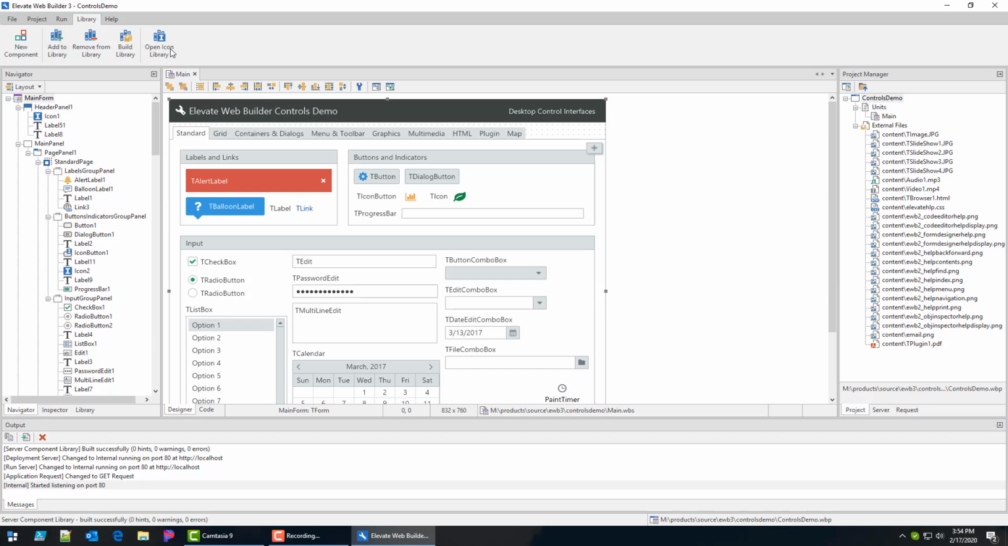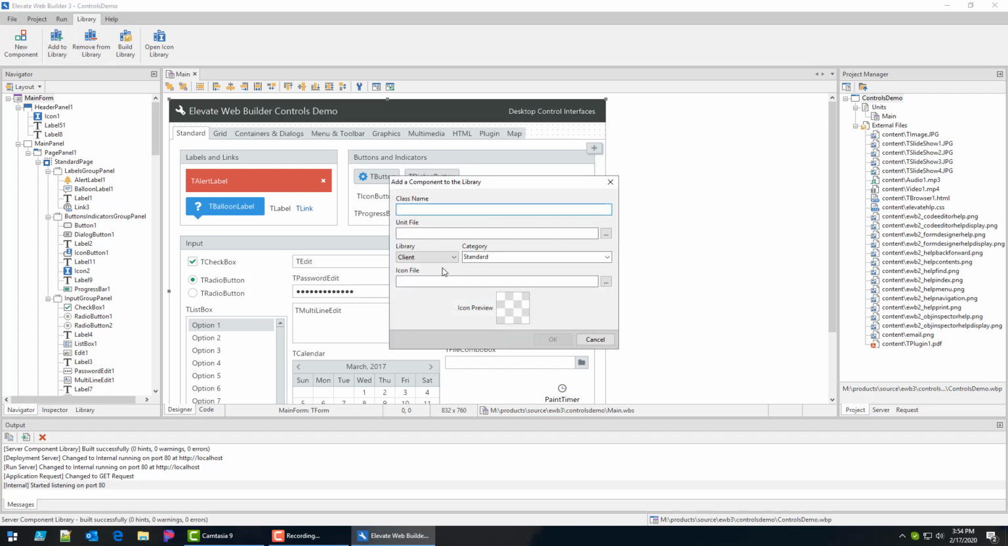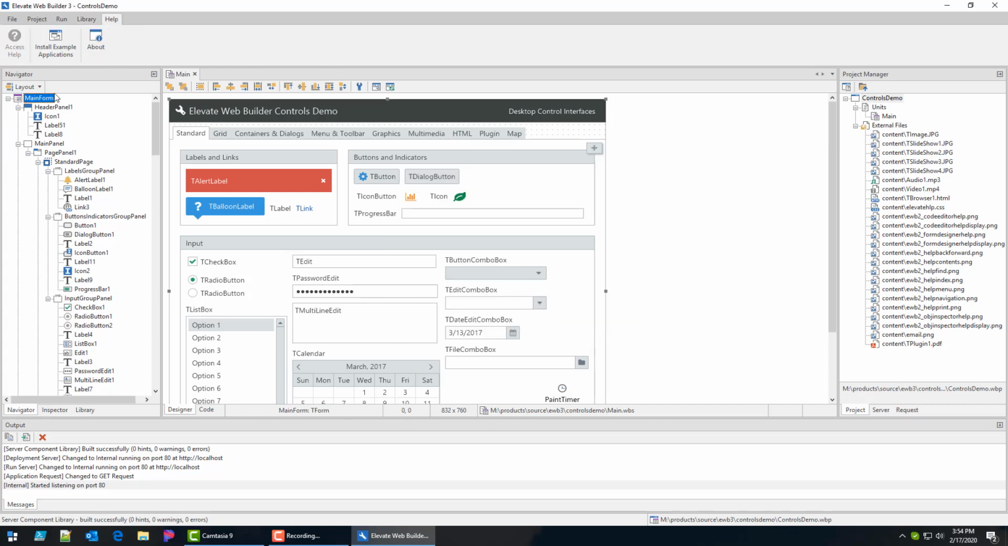The library menu has a few options. Those are pretty much the standard options that were present before. You'll see things like, for example, if you add to library, you now have to select if you want the client or the server component library. And then help pretty much has your normal options here, including your install option for the example applications. So that's pretty much it for the main menu.